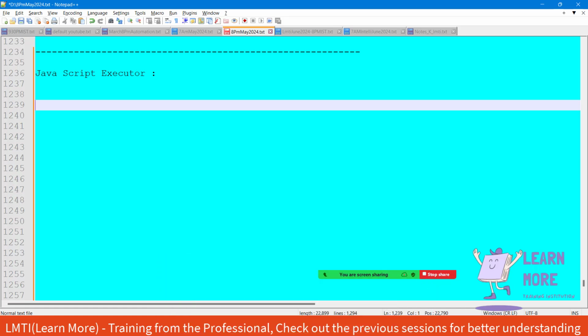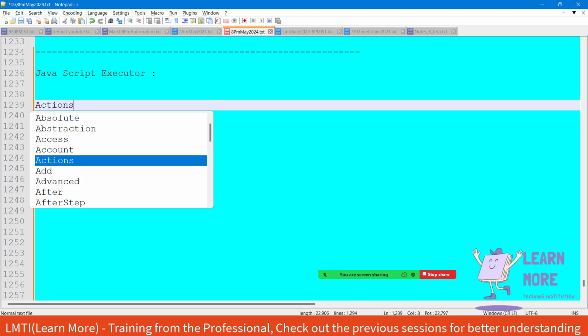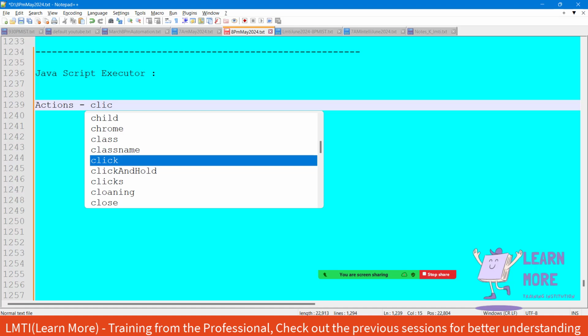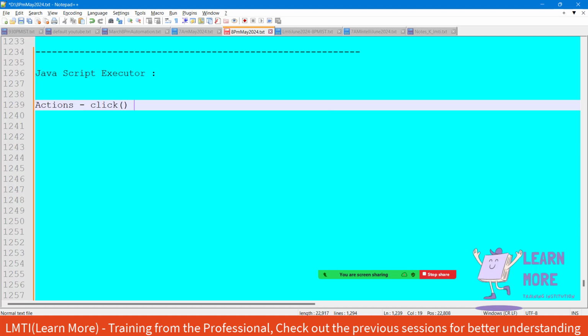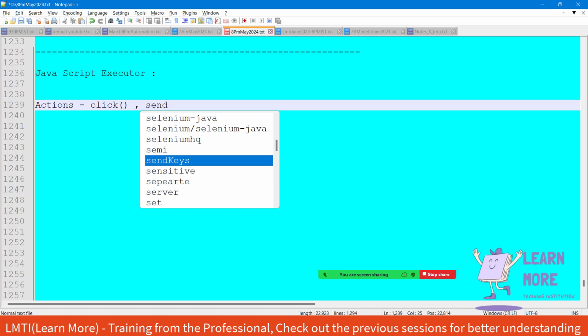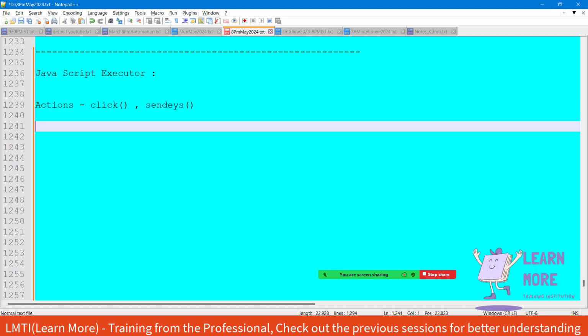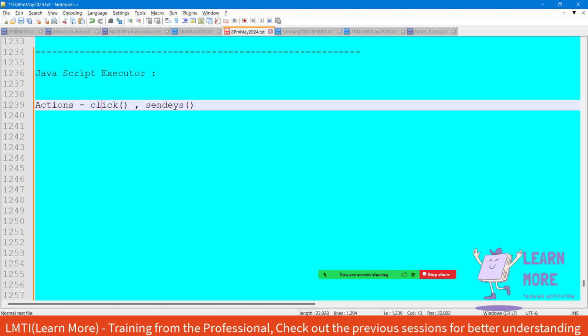So what are the actions we are doing? We may do the click action, and how are we doing the click action? With the help of the click method. Sometimes we may do the input action, and how are we doing the input action? Obviously with the help of the send keys. These are the kinds of action methods available in Selenium. So we are using these predefined action methods, and with their help we are doing the appropriate action on the web pages.